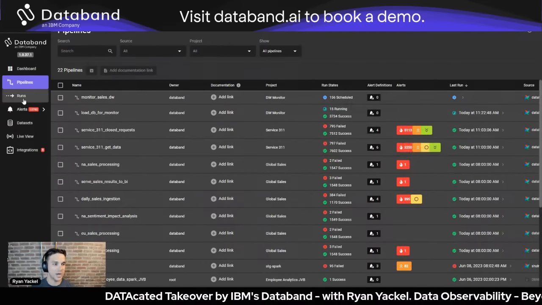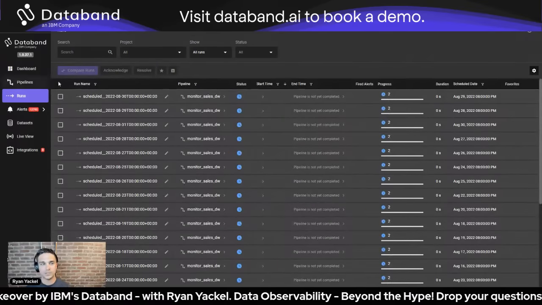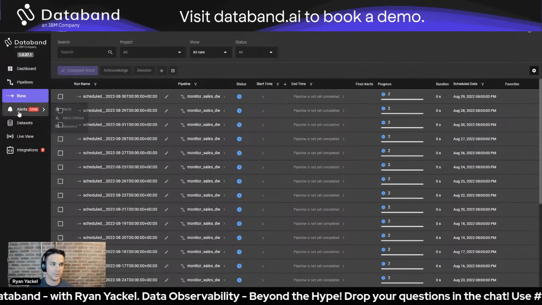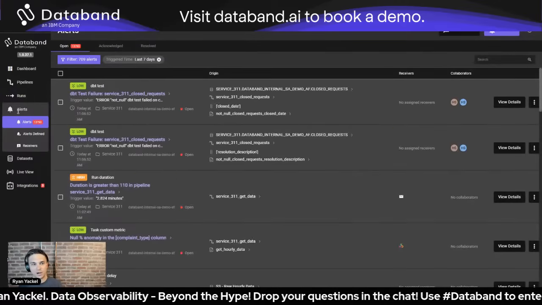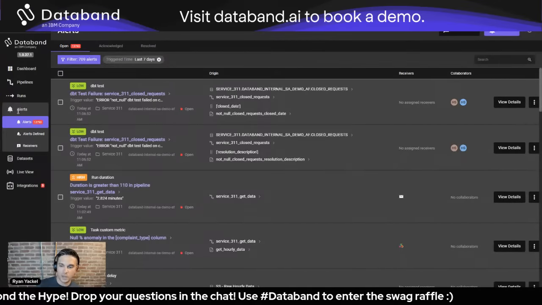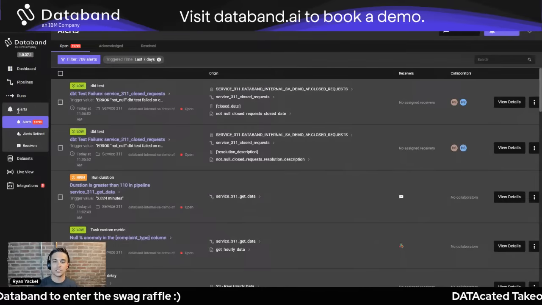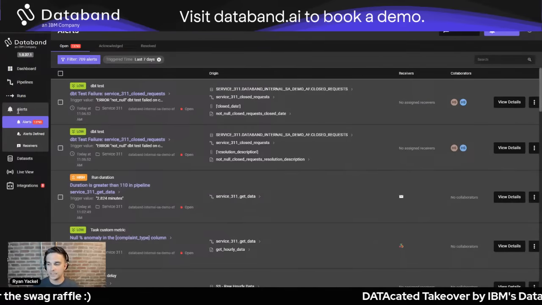Okay, runs are the same thing. If you want to look at all the individual runs related to those pipelines, you can also see that, and do any filtering you want at the top here. What we're going to do now is camp out under this alert section. The key thing around Databand and a lot of observability tools out there today is that the power really comes in the alerts you can set up around that metadata that you have.